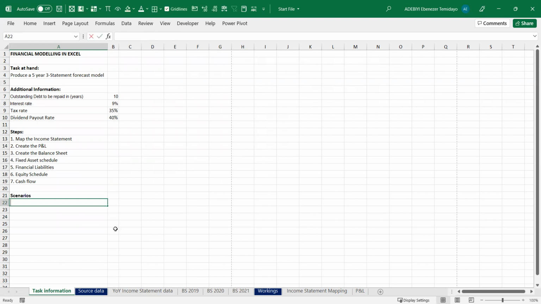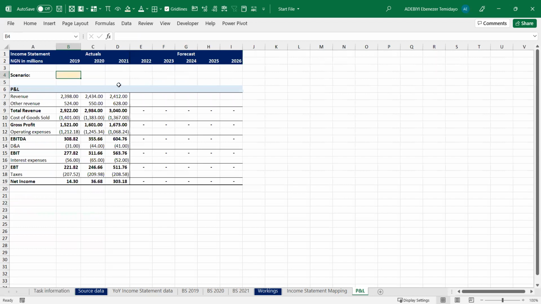Okay, so the first scenario is the best case. Next one is the base case. The last one is the worst case. Okay, now I have these scenarios. Watch this. Now I need to put a drop down here so I can select each scenario.